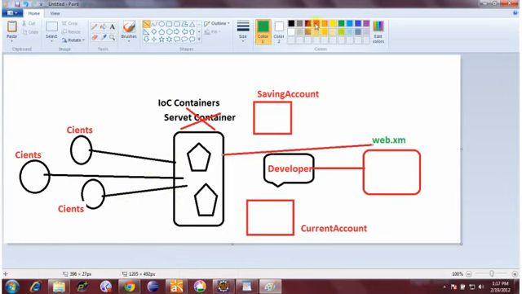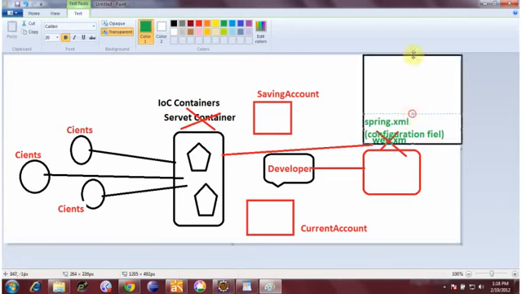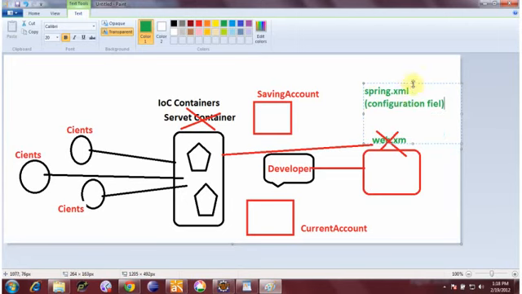The same kind of task, let me cross out web.xml over here. Rather than web.xml, in the case of the IOC container we have an XML configuration file, or another nature of configuration like spring.xml or bean.xml, or you can name it anything you want. It's not necessary to name it spring.xml. I simply call it the configuration file. Why do we have this configuration file?